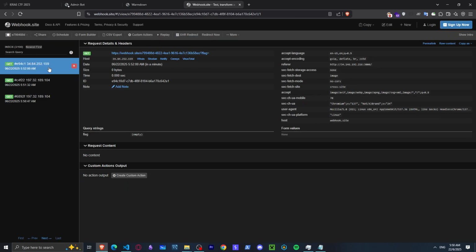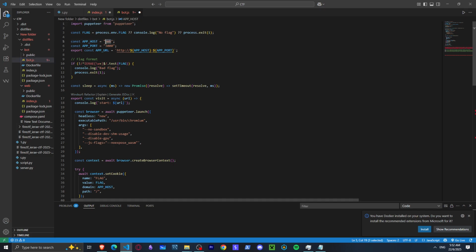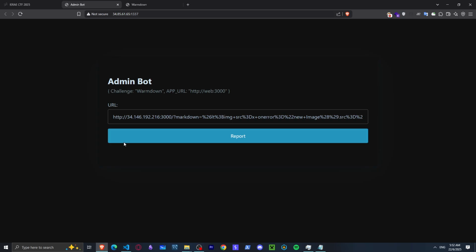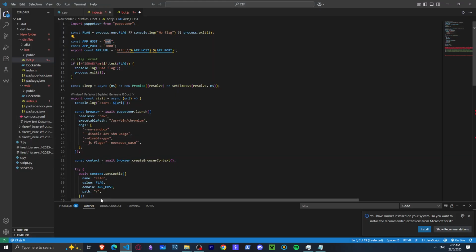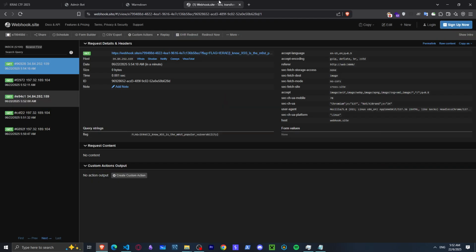Okay, now something returned, and we don't have the cookie. I think I figured out it was because if we go to the bot right here, bot.js, you see that we have to use HTTP, web, and at port 3000. So we remove this and add the word web, so that the bot can visit it on its localhost, not in the online thing, because the domain for the cookie right here is the app host, which is web. Now let's report. Okay, I accidentally closed my webhook.